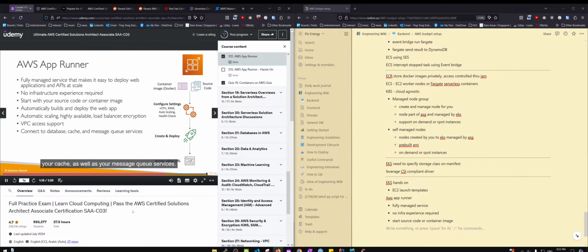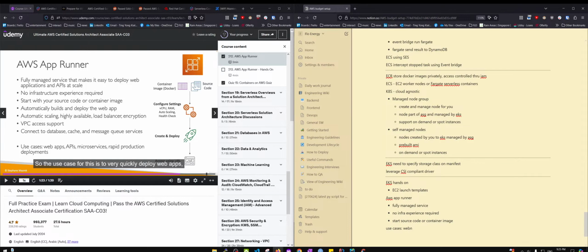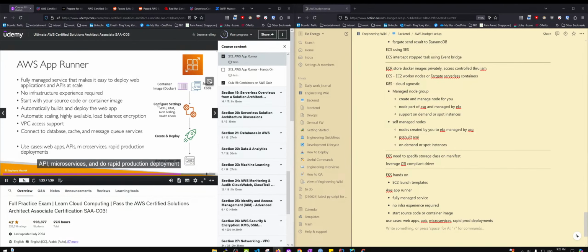So the use case for this is to very quickly deploy web apps, APIs, microservices, and do rapid production deployment with best practices, all using the AWS App Runner service. It's a very simple service. It does very simple things, but it's very powerful.